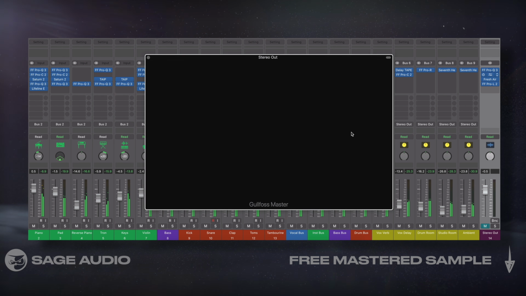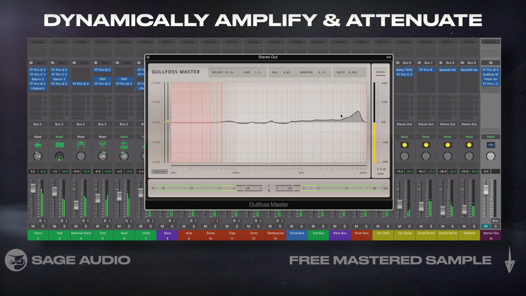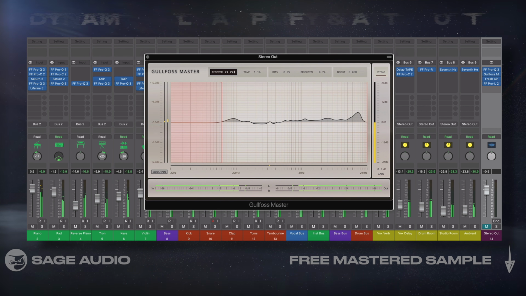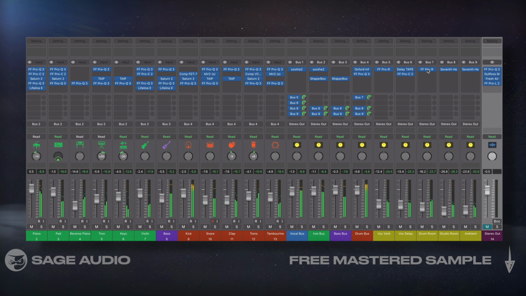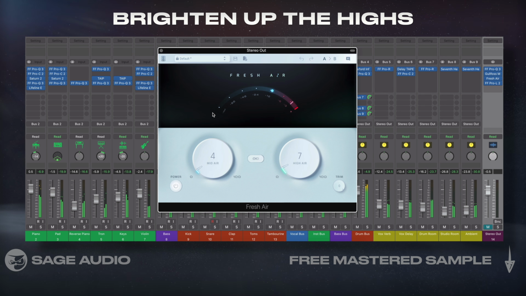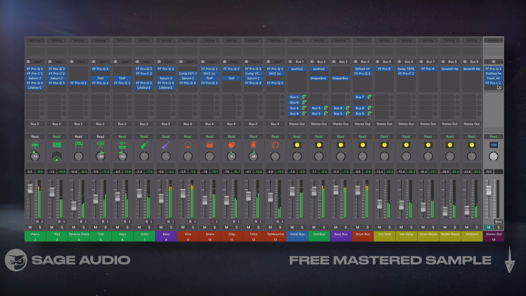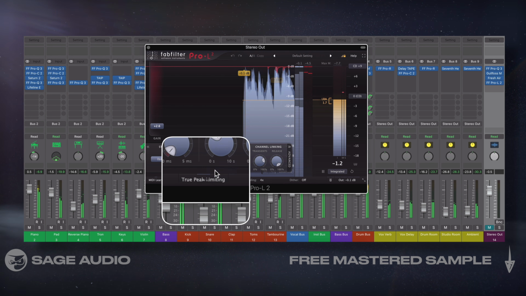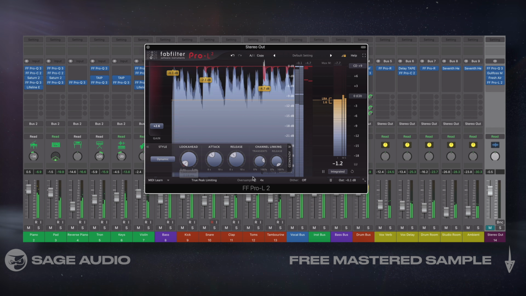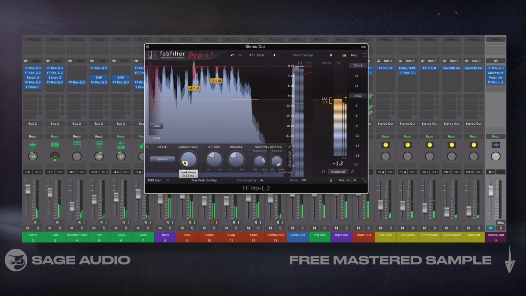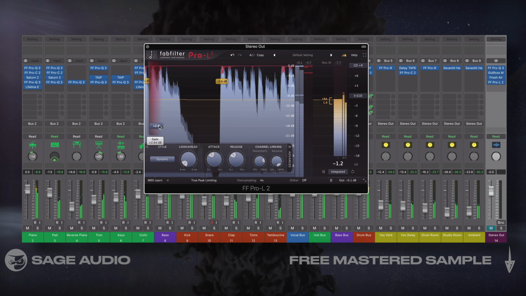I'll then use this intelligent EQ to dynamically amplify and attenuate frequencies based on a predetermined algorithm that it's using. Then I'll brighten up the highs with this free air EQ before introducing some limiting. Now notice that I'm not using true peak limiting and instead introduced oversampling and a little look ahead. Let's take a listen to the end result with this demo chain enabled.